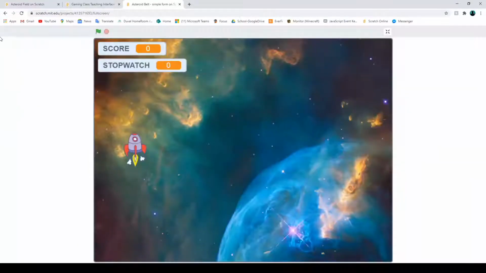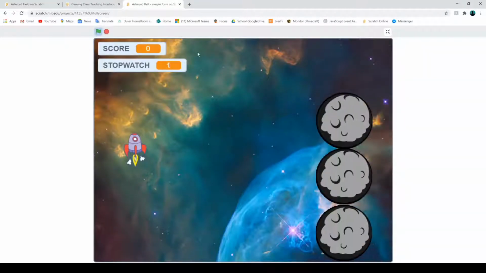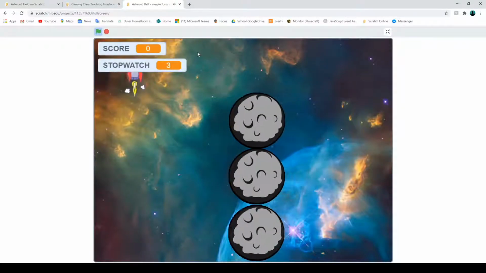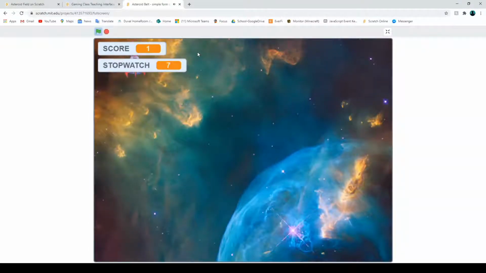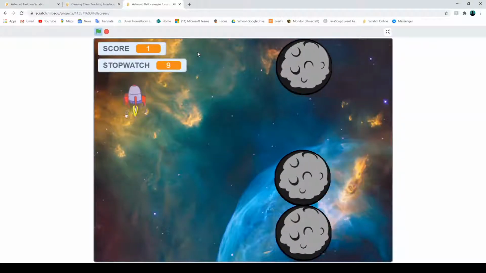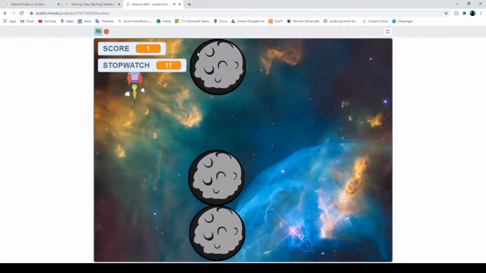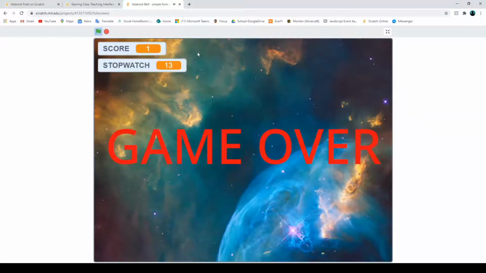In the current form, we can see both score and the stopwatch, the way they function. The stopwatch is telling me how many seconds I survive. I survived for 16 seconds and I scored 2 points. In these forms the game works pretty well.